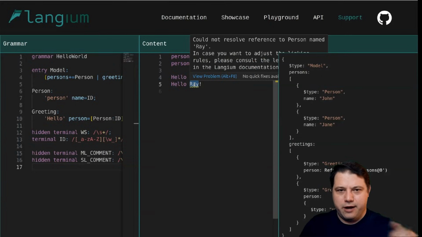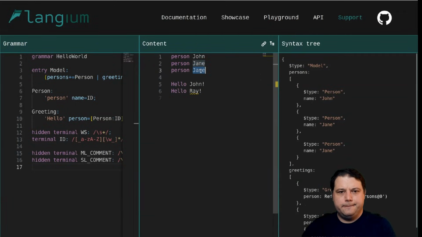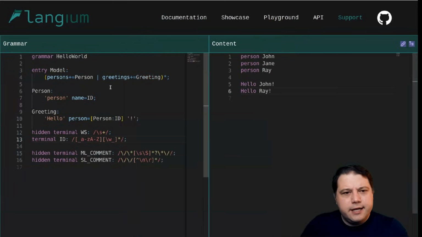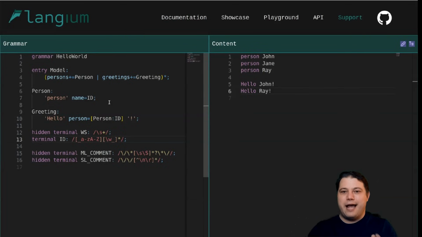It says, I cannot resolve reference to person named Ray. Whereas if we go ahead and define me, then it accepts it. I like that. Hello to you too. Now, this has pros and cons because it is now very convenient to have reference resolution built into the DSL you're creating, but it also is kind of imposing its opinion about how references work. So you may or may not want that for your use case.